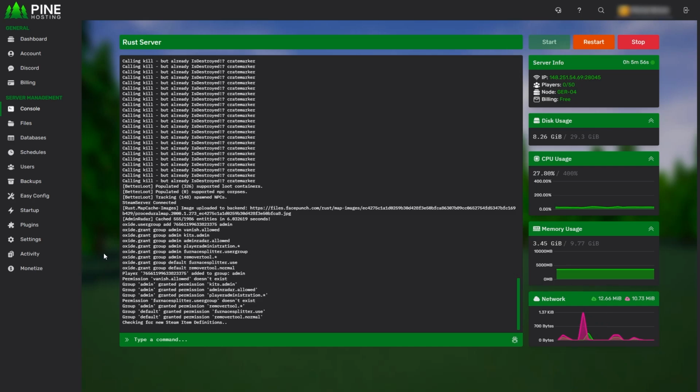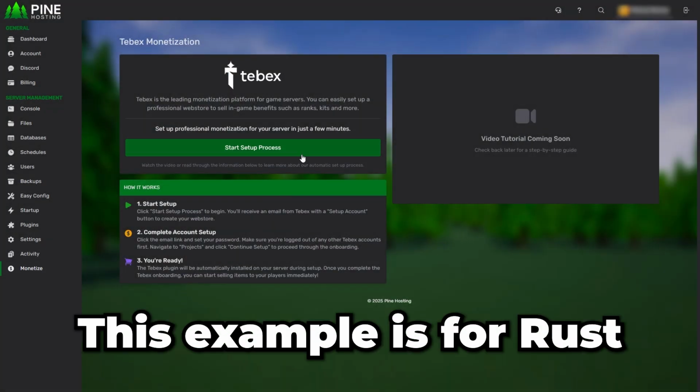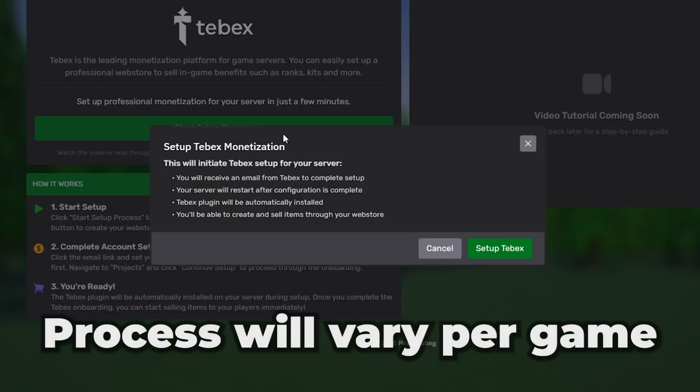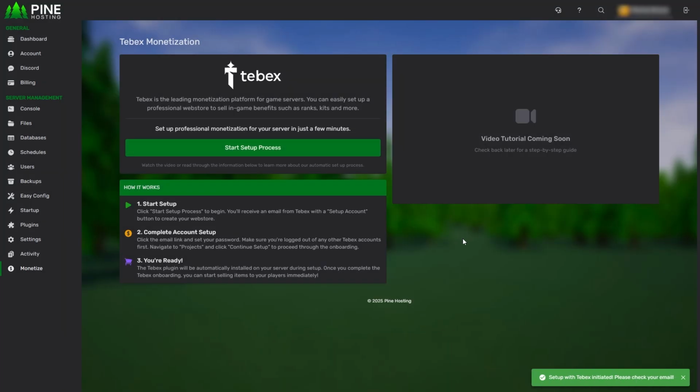Today we're going to show you how to monetize your server using Tebex with our monetization tab. So first we're going to click on the start setup process, and then we're going to click on setup Tebex. What this will do is it will send an email to the email that's connected to your Pine account. So go ahead and click that and it will send the email.